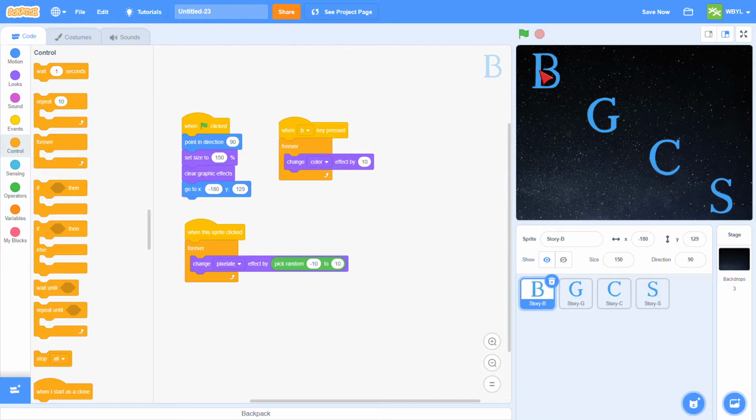So now if I click my letter B, it'll change back and forth between pixelated, and hopefully it'll go back to normal. Hopefully. A little bit, there we go. Okay, and then if I hit my B, I hit my G, my space bar, all my letters are dancing. There we go. So that's kind of what we're going to be doing today.